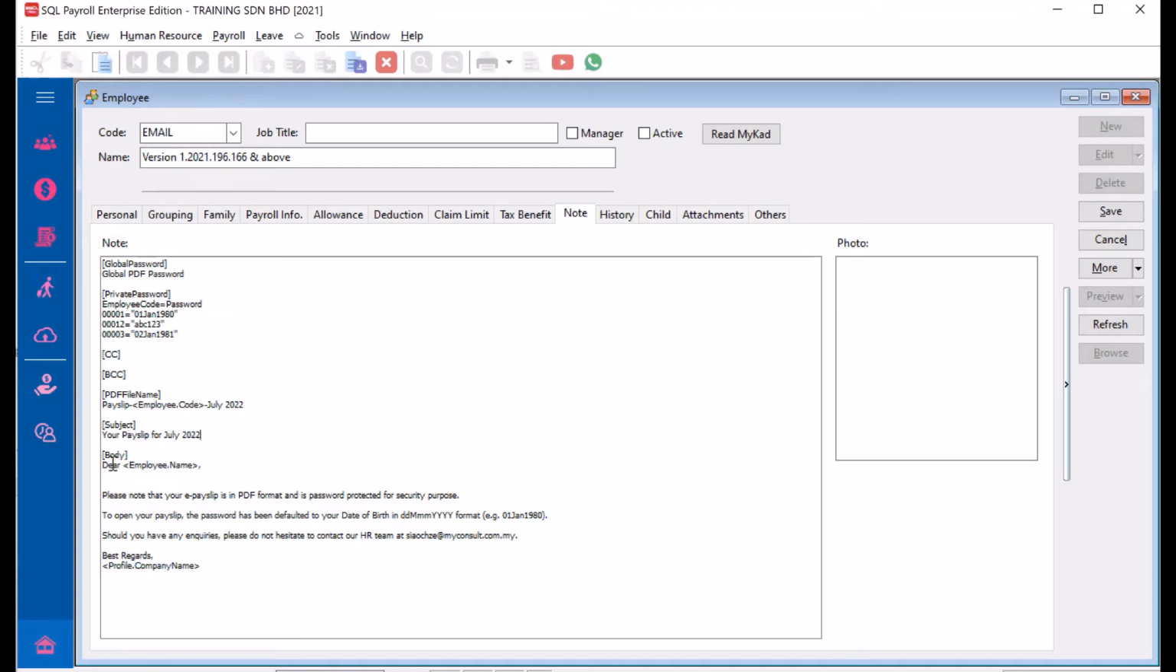At the last part here, you can see there's a body. This is how your email will appear for your employees. This is just a sample format, and of course you can change it as and when, according to your requirements. So this example is how we would like it to be. Once you're done, we just press save and you're ready to email out.